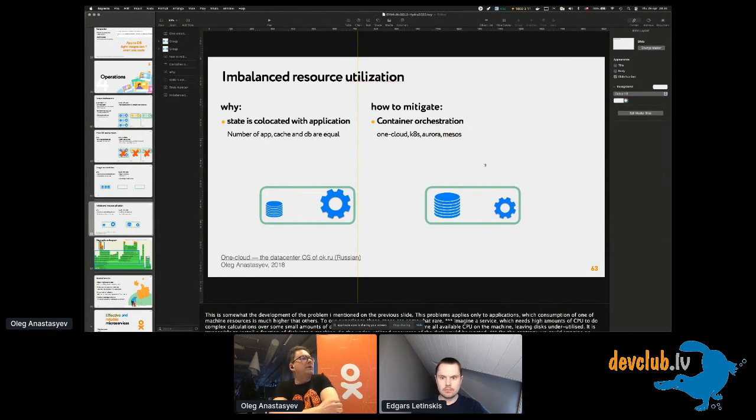I can give some numbers. Previously, like 5 years ago, we also manually planned the hardware utilization of the machines. The resulting efficiency was that the utilization was about 10% of the capacity of the hardware fleet. Now, after deploying the one cloud system, we have about 40% utilization across the fleet of machines.